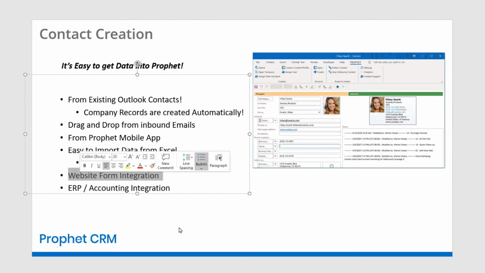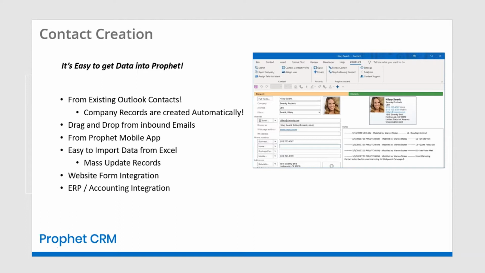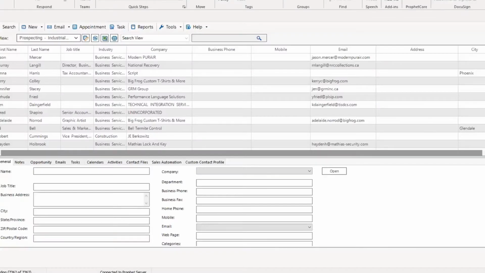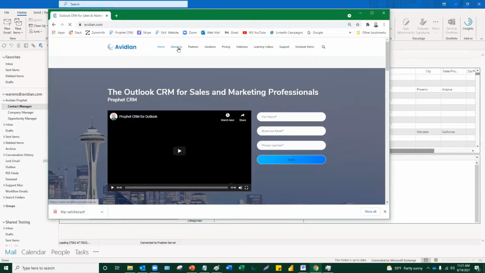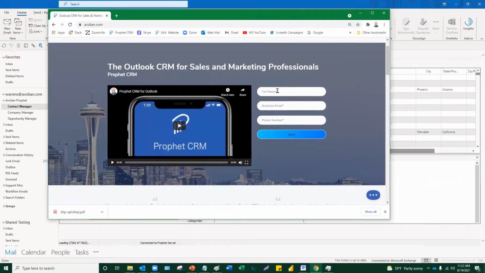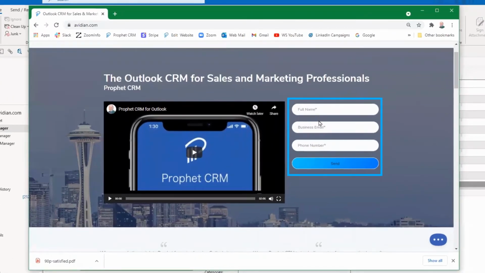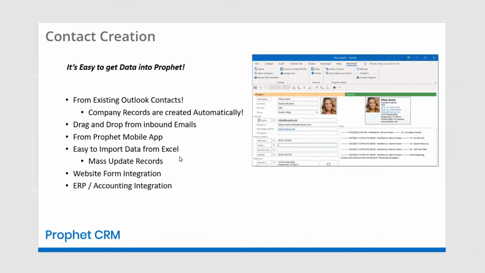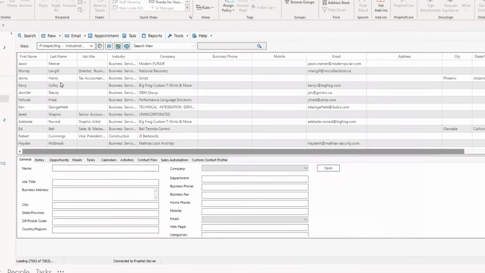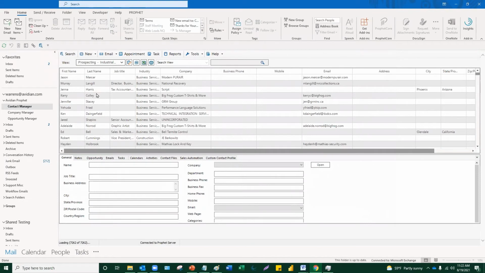There's another function of creating contacts, which has to do with importing contacts from a website. Let me give you an example of that. If you have forms on your website, like this one right here, Contact Us, name, business email, phone number, etc., that we can set up, or you could. We have an open API for this. You can create contacts from a form on your website. That's a pretty cool function. And finally, we can do integration with your accounting system. We're just going to show you a few of the basic ways that you can create contacts in Profit.